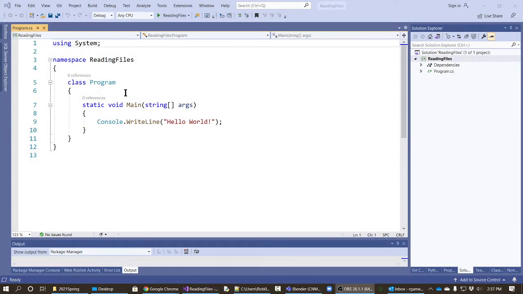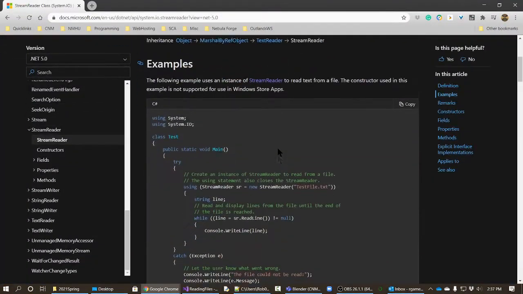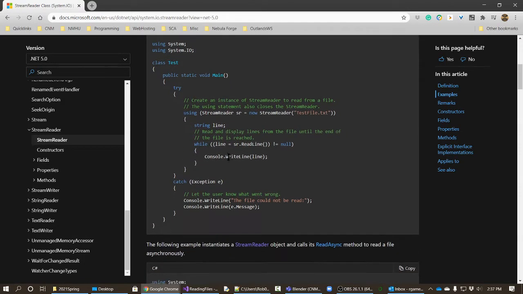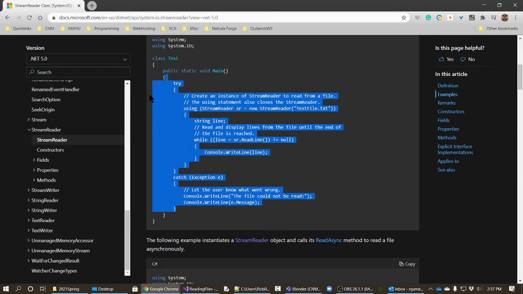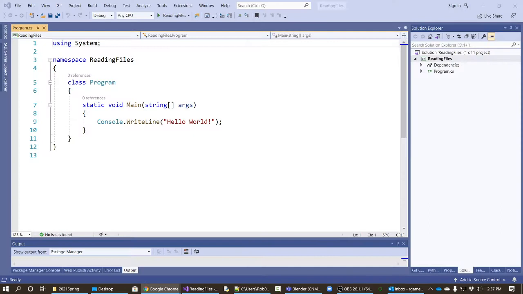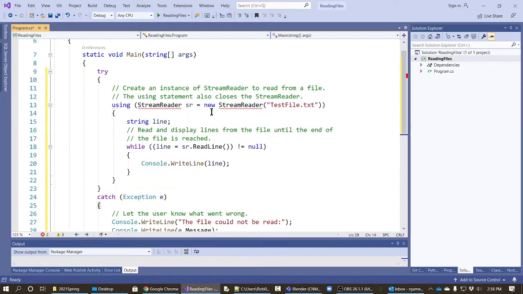So here we have a starting C# program. And I'm just going to go to the documentation for C# where they show reading using a stream reader. So I just looked up C# and stream reader, and I'm going to put that in here. And we need to add a using directive for this. So stream reader takes using System.IO.